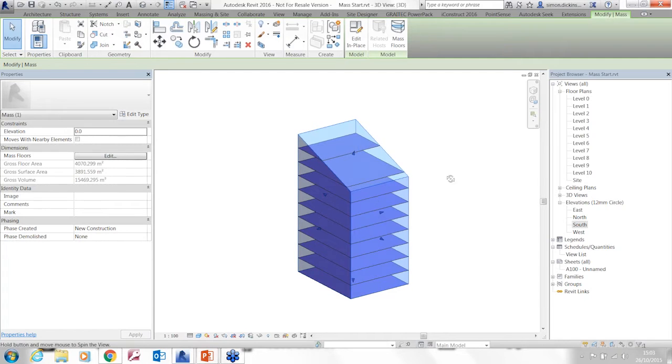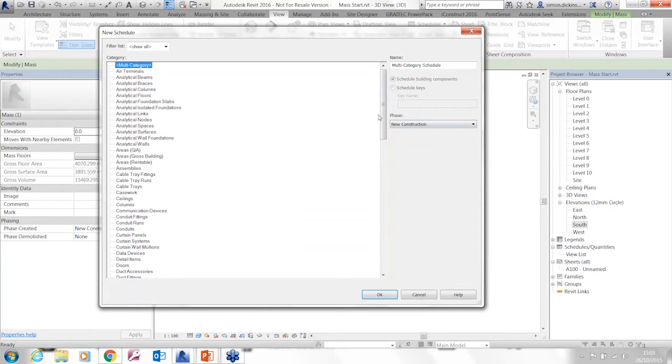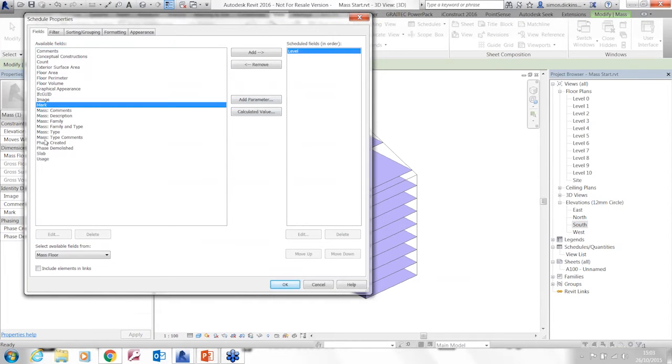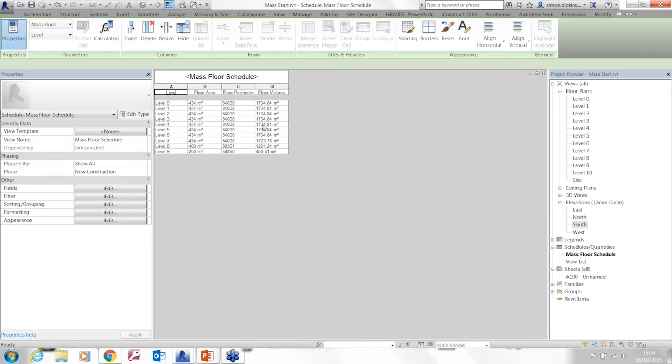And these are actually floor spaces, even to the point where from this very early stage of design, I could actually come in and start to do a schedule from my mass objects. And I can actually do a mass floor schedule. So it can have its level, maybe its floor area, its perimeter, its volume. Okay. So straight away we're actually getting information about our mass, and this is critical to when we start to do the energy analysis, because it does need to understand a certain amount of aspect about this building.